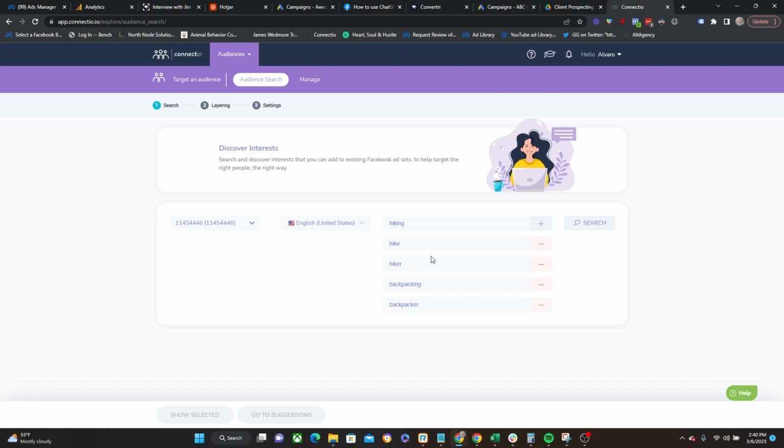So if you go inside of Facebook and type in hiking, but their actual targeting option is called hike, well, then it's not going to come up for you. You're going to be like, oh, I guess they don't have any hiking interests. So that's why it's important to put in every single variation that you can think of the word that you want to target. And I've done the same thing here with backpacking and backpacker. So now I'm going to hit search.